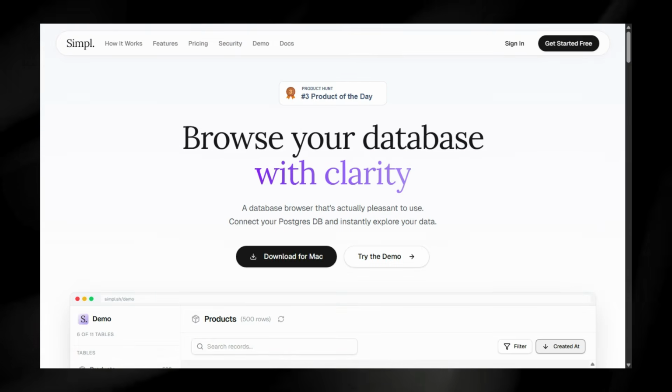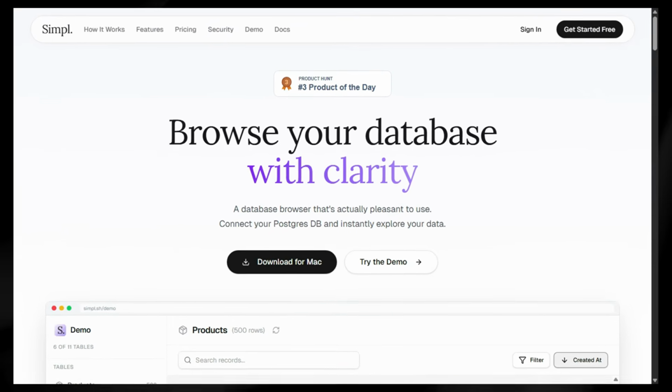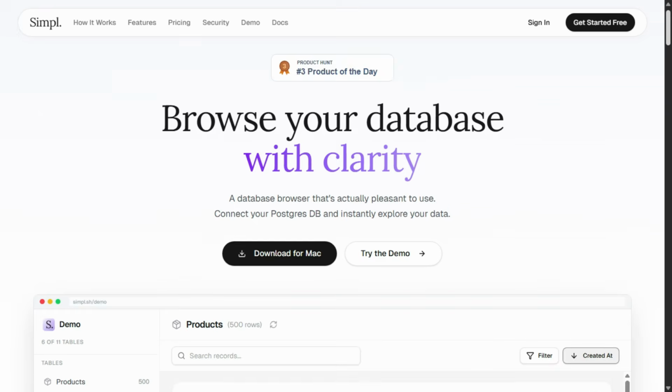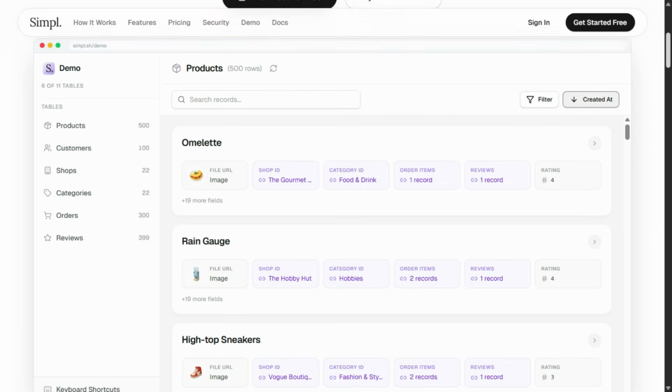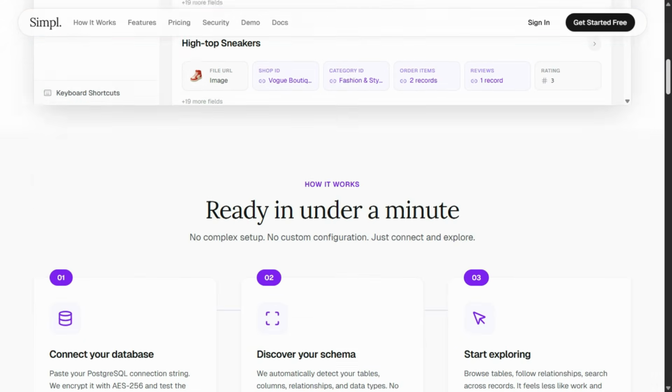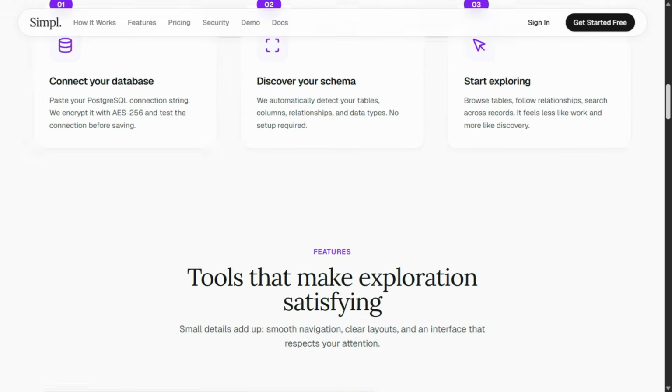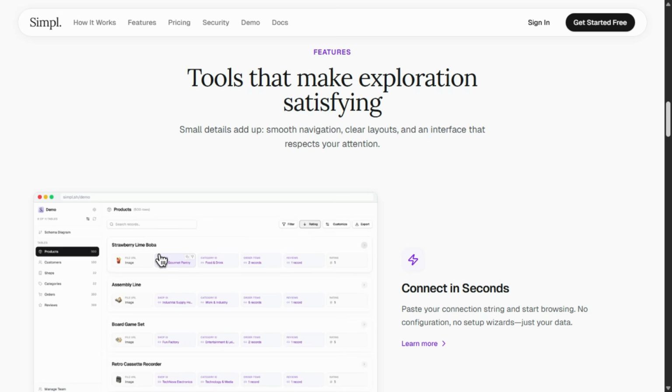Project number 8, Simpl. Pleasant browser for PostgreSQL data. Simpl is a database browser that helps you explore and interact with your PostgreSQL data in a clear and simple interface. You connect your database with a standard connection string, and Simpl discovers your tables, columns, and relationships, so you can browse, search, and filter records without writing SQL.